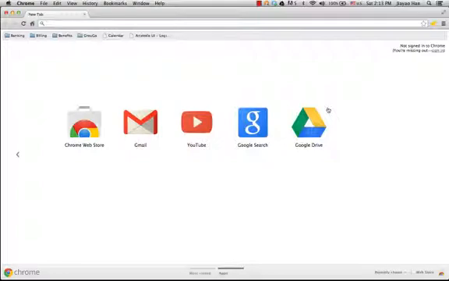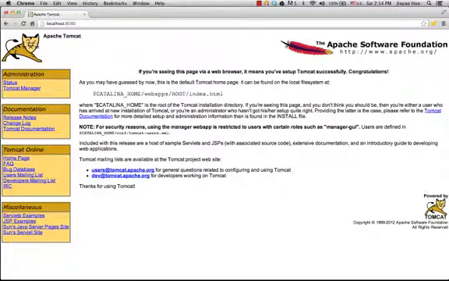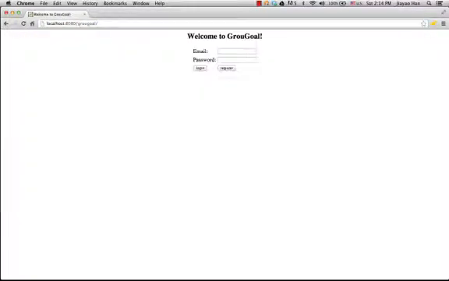So for now, Google is served by Tomcat, and since I don't have a static IP and domain name, I have to run it on my local web server. So we are going from localhost with the port number 8080, and we see this Tomcat page. And then we need to continue with the name JiayaoHanGrouGoal, which will lead us to this user login or registration page.